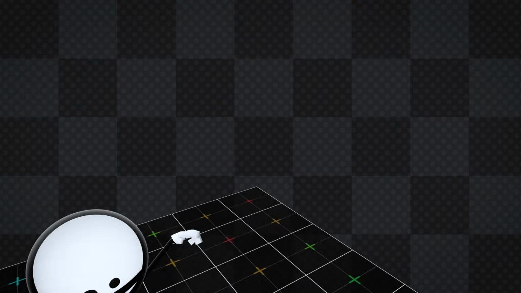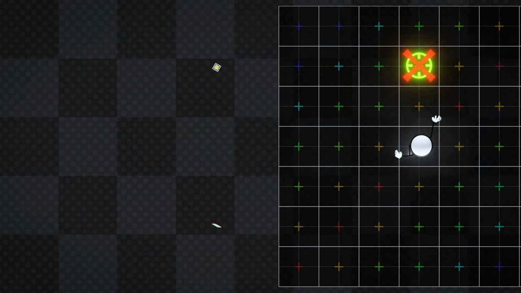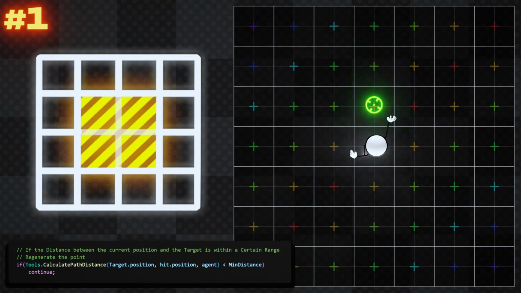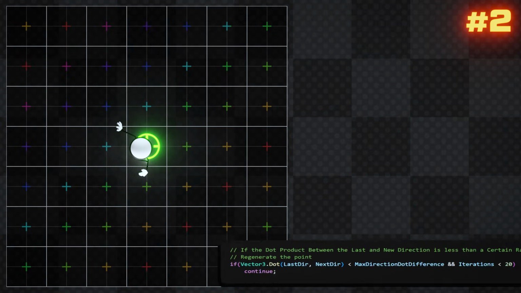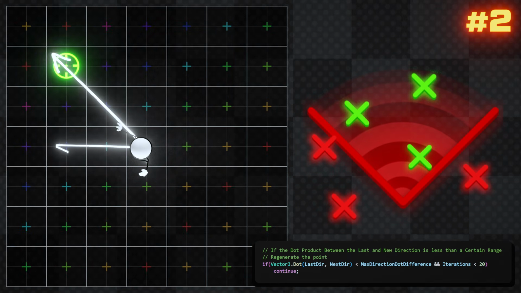So I started by adding the ability for the enemy to reject the random position if it falls under certain conditions. For example, one, if the point he picks is within a certain minimum distance, and two, if the dot product between the last direction and the new one exceeds a certain range, then it generates a new random point.